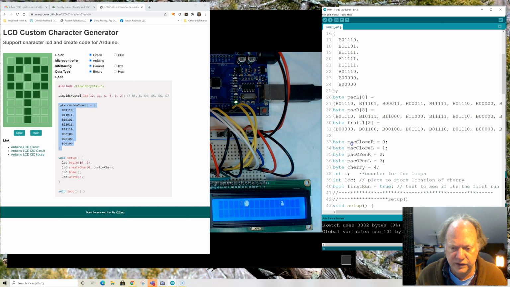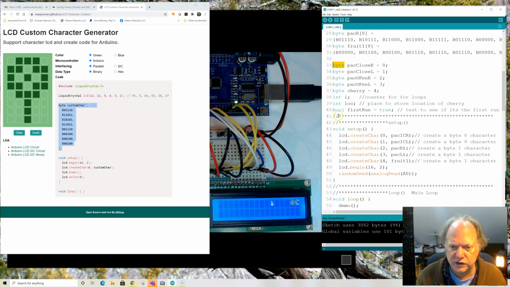Here again, I created my byte variables. They're bytes, and I have 1 through 4, so I have my 5 different characters. I also created a global variable that I'm going to use for my loops, because I want to know where the character is in multiple functions. And then I created a variable that's going to hold the position of the cherry.